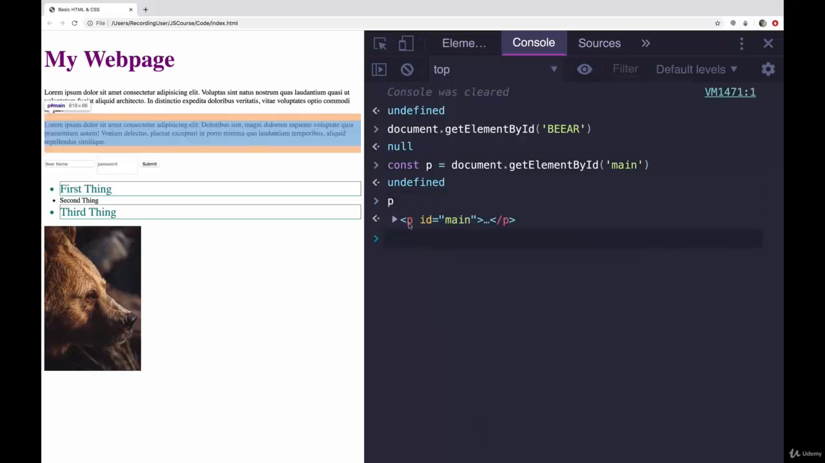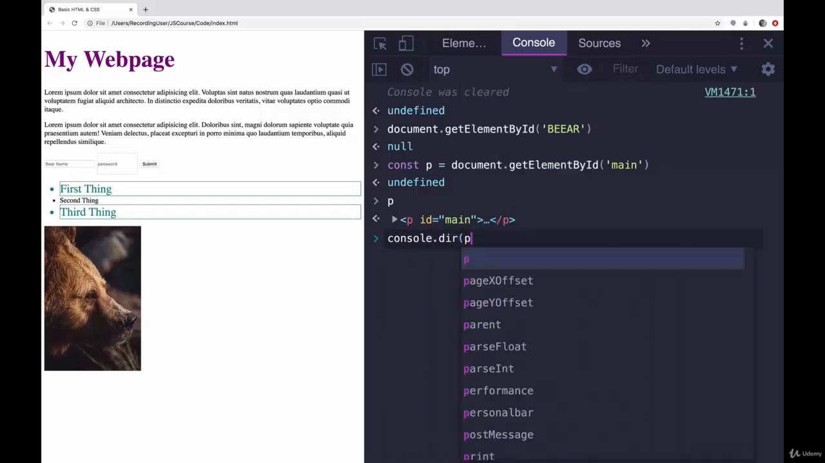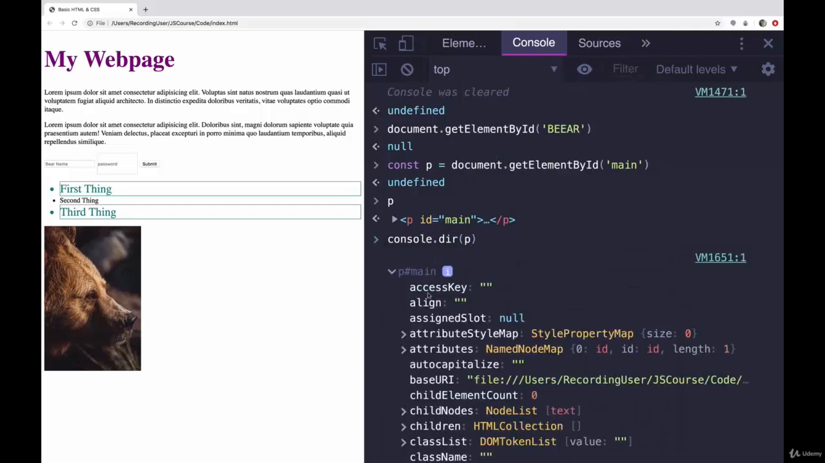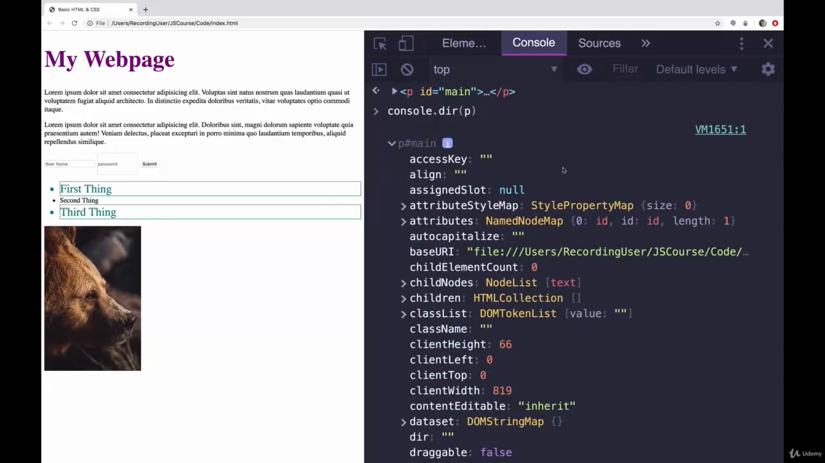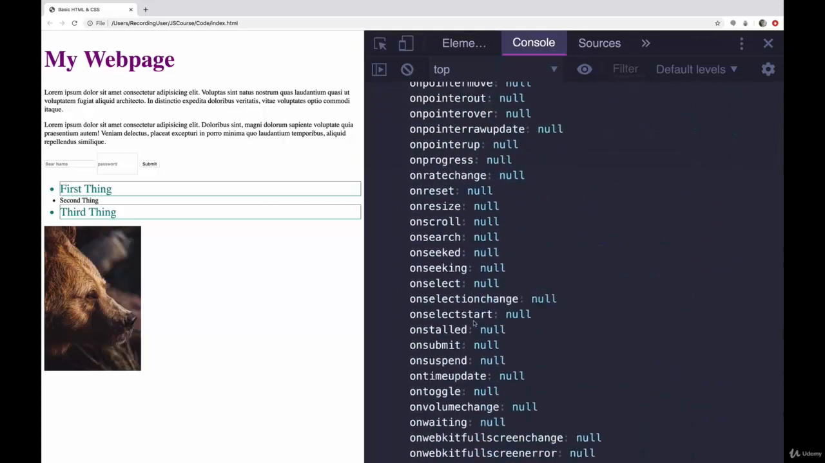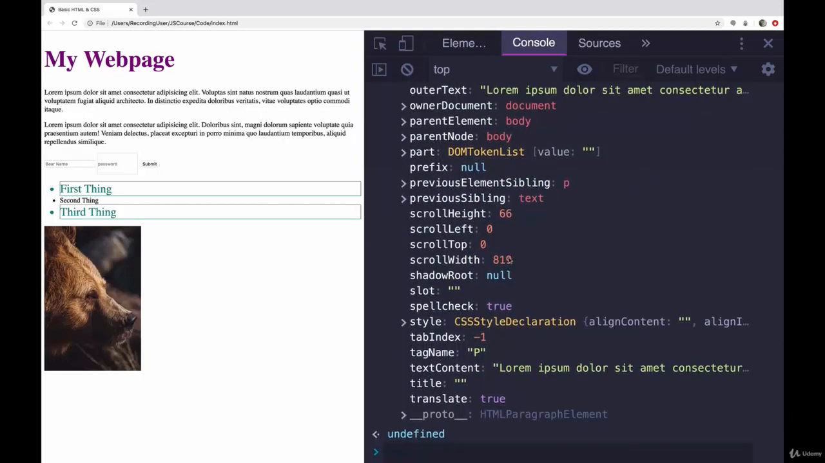We look at p, it looks like it's HTML, but remember, it's actually an object, console.dir p. Here is our object, and it contains a lot of the similar properties, a lot of the same methods as our image, but different values. For example, we scroll down, all the way down here, we don't have a source attribute because it's not an image. We have tag name set to p because it's a paragraph, it's a p tag. We have the text content, lorem ipsum blah blah blah, that's the content of this paragraph.